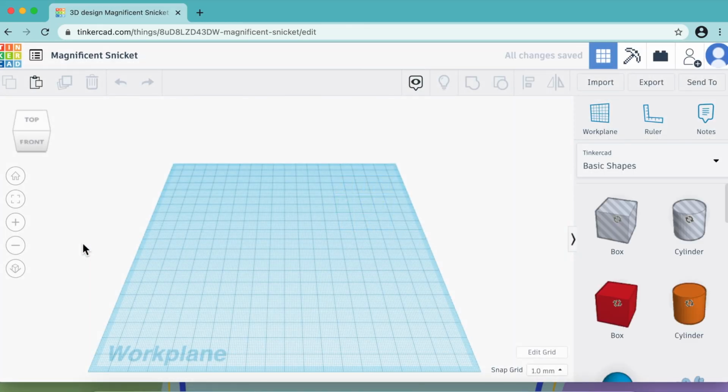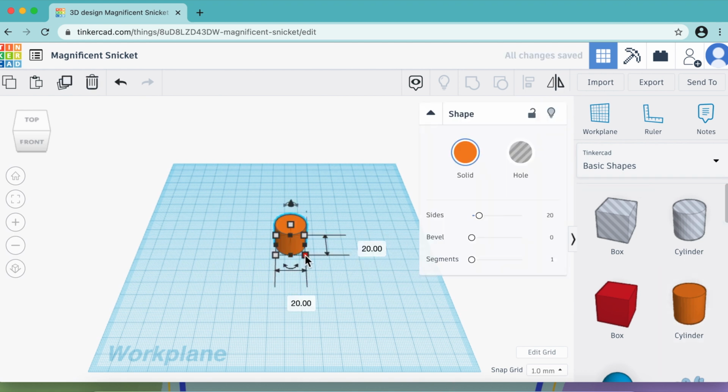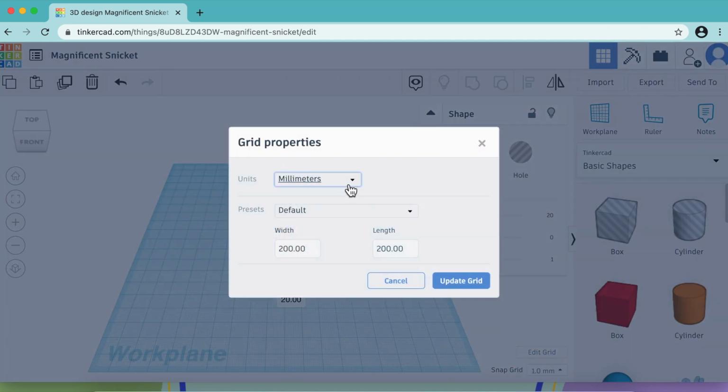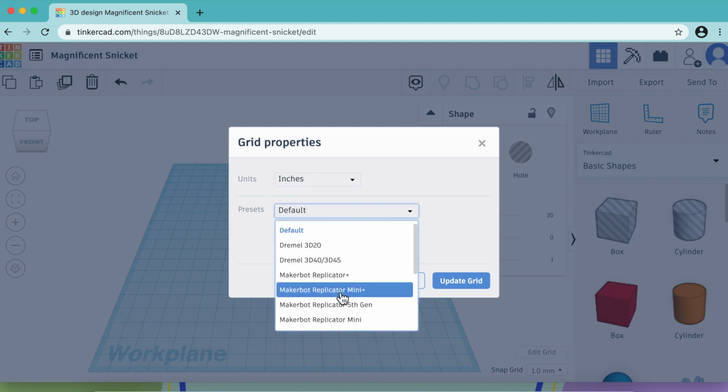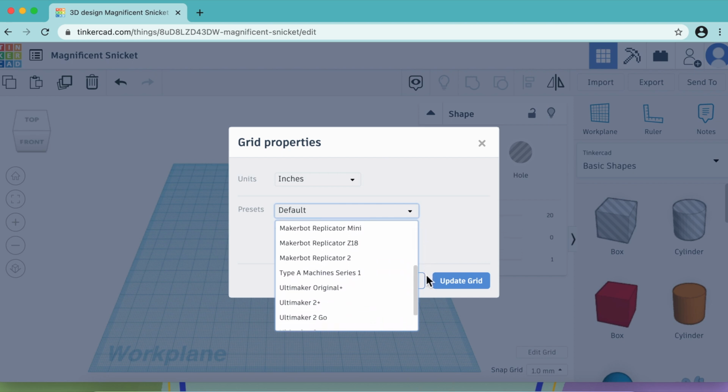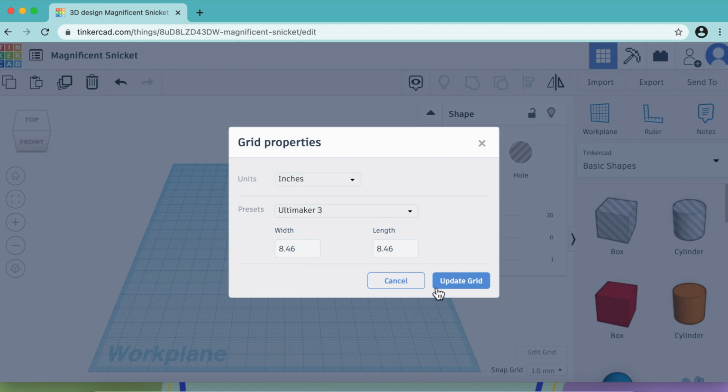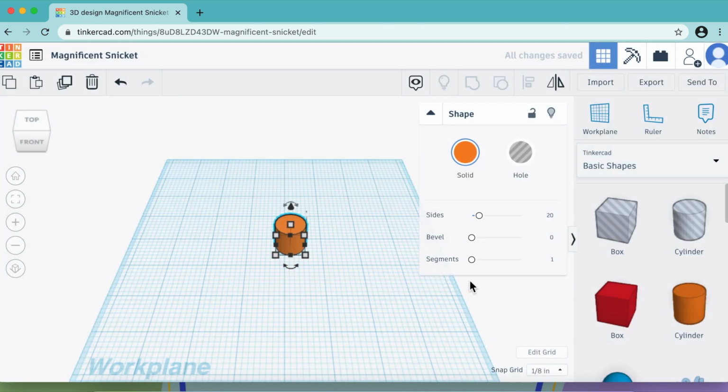So we've opened up TinkerCAD. We're going to drag in a cylinder. We also need to edit the grid. We're going to change it to inches, and we're going to change it to whatever slicer is. In our case, we're going to be doing Ultimaker 3. Update. Now we're going to fit it to size on how big we want it.